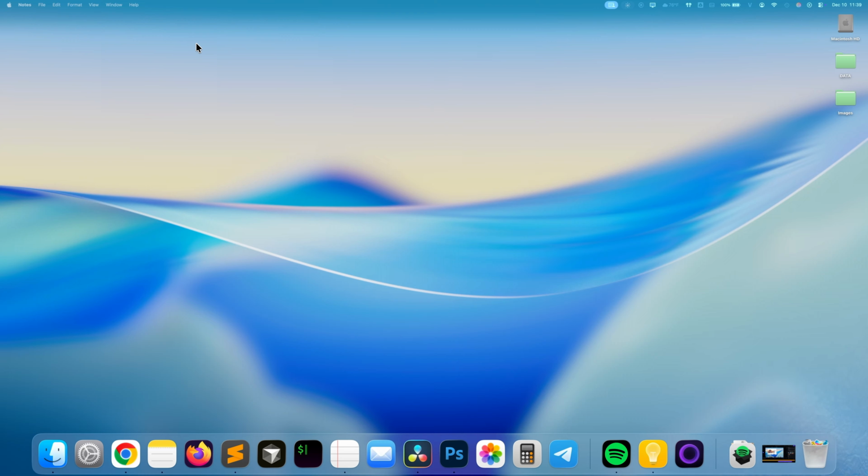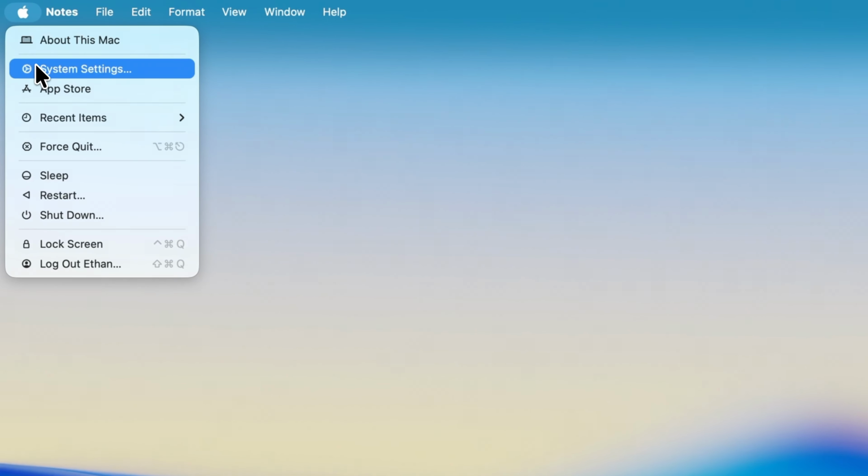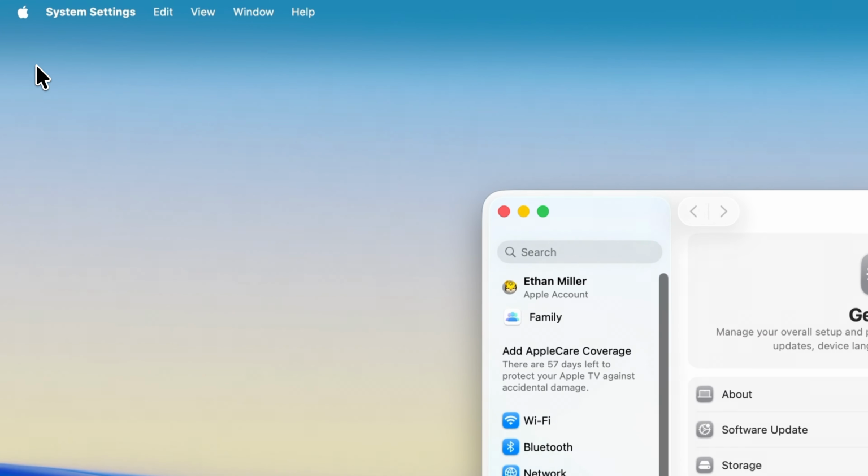Today, I'm going to show you how to change your login password on a MacBook. It's super simple, and you can do it in under a minute. First, open the Apple menu in the top left corner of your screen and choose System Settings.